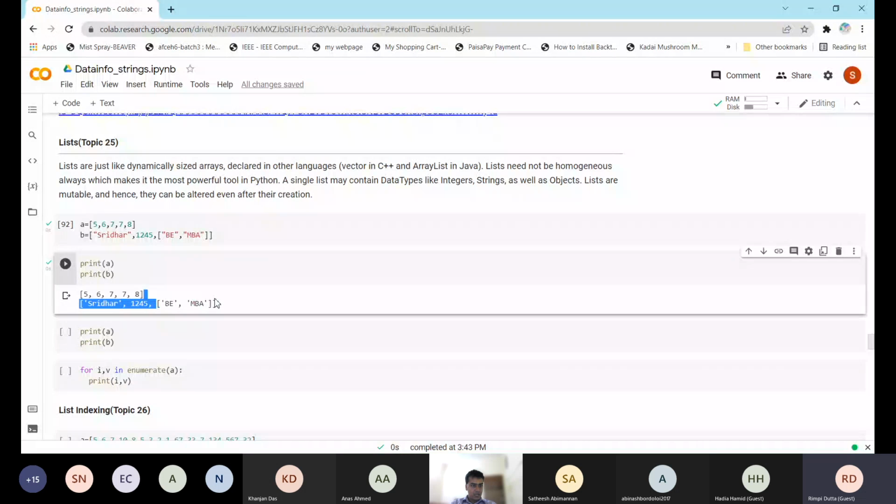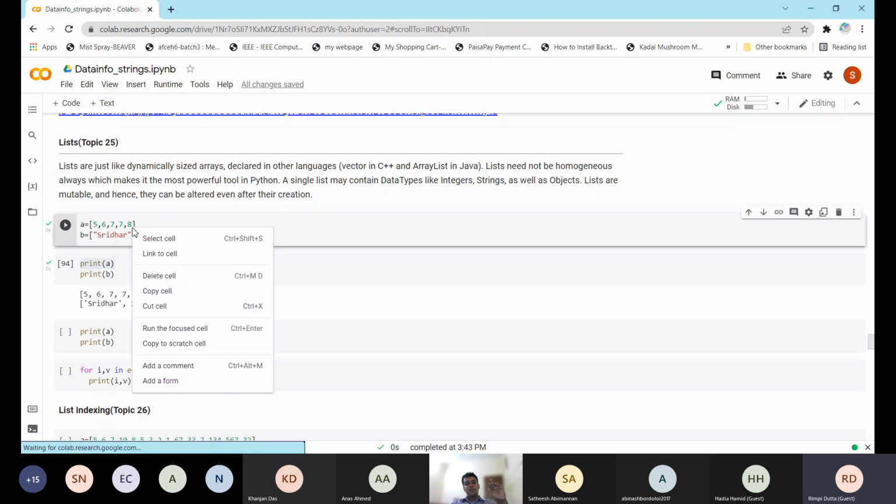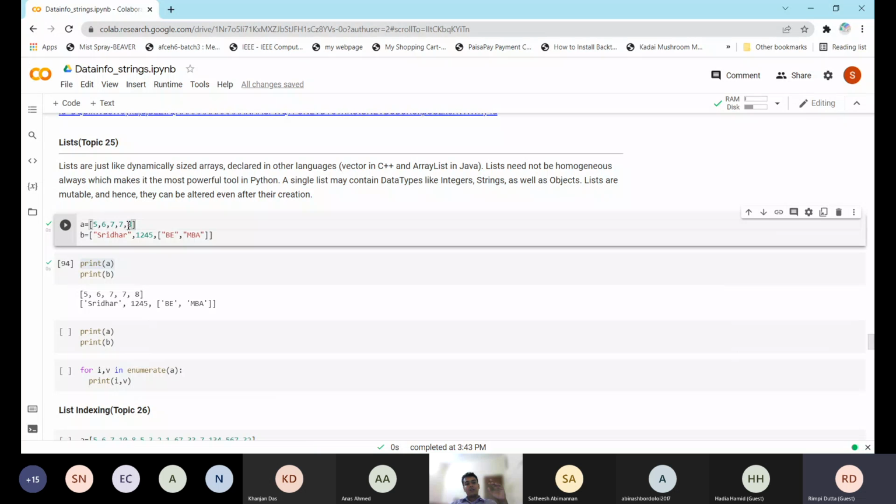Which means the list in Python is dynamically sized. In other languages we have to define the maximum length of an array, but in Python we don't have to declare it separately. You can directly use it, and it is dynamically sized. Even if you want to remove, you can remove. If you want to append, you can append. It will not throw any exceptions or errors. So it is dynamically sized, and a list need not be homogeneous.